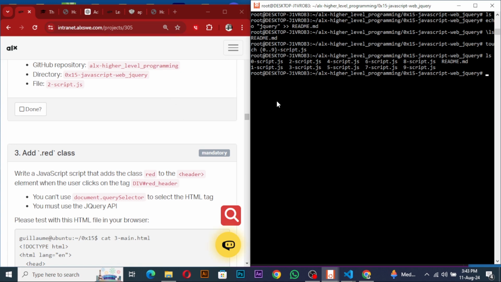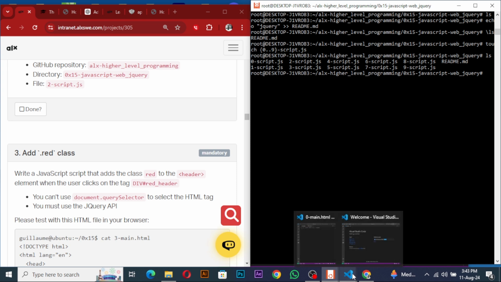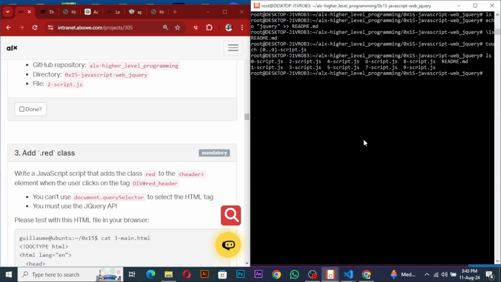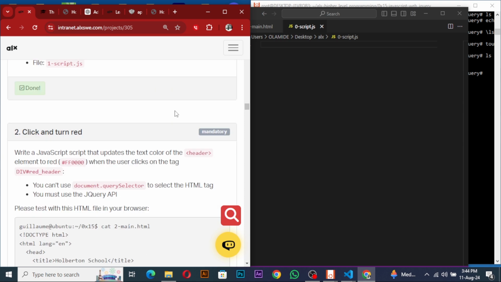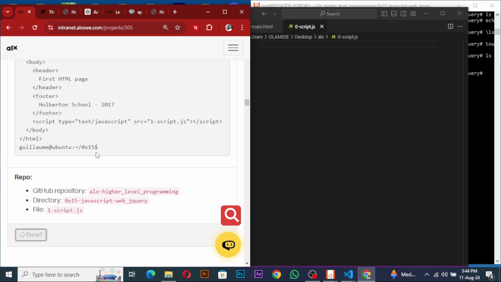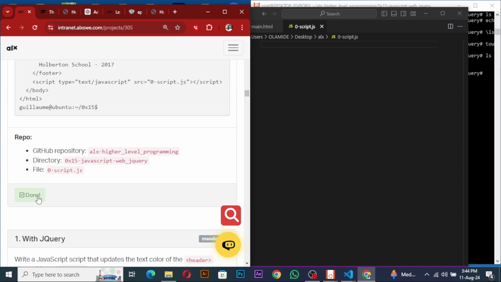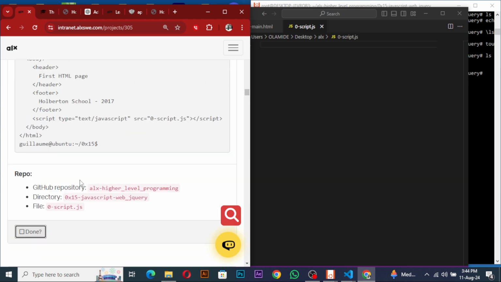The next thing I'm going to do is use my VS Code to test my code, because it's much easier to test there. I've created these two files, which will serve as our HTML, and this one which will serve as our jQuery or JavaScript. I mistakenly checked this as done, so I can uncheck that one, and also this one. So basically we've done this, guys, and we've created this.